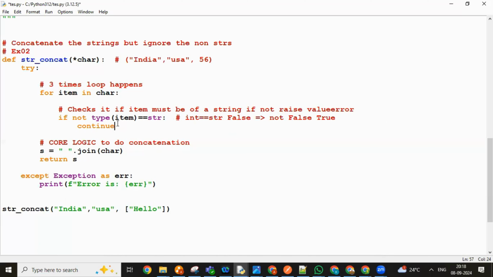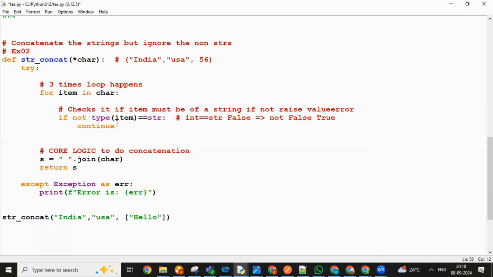So here in the loop, I'll simply do s plus equal to item. Each time I'll put some space, something like this, s plus equal to item. Did you see it? If it is not a string, continue. Otherwise, see, continue means what? The loop goes for the next iteration.